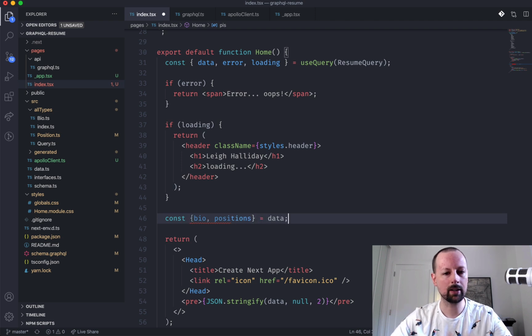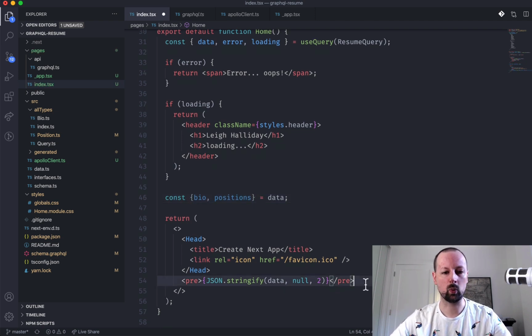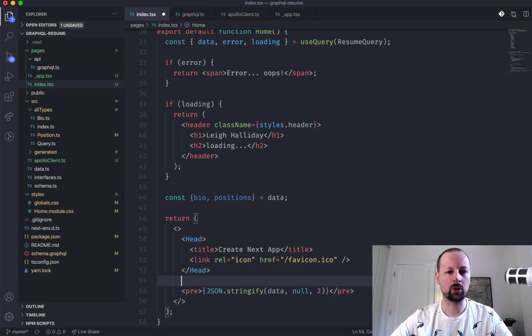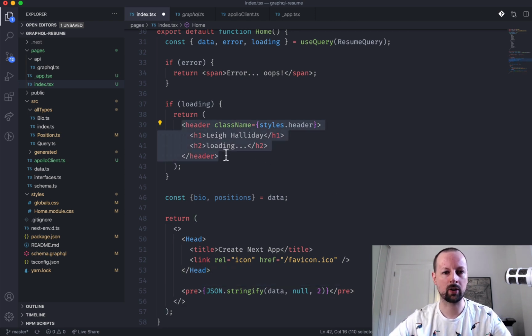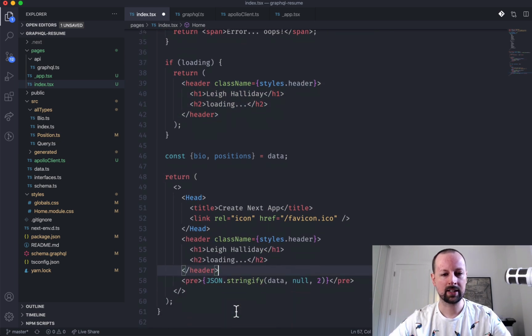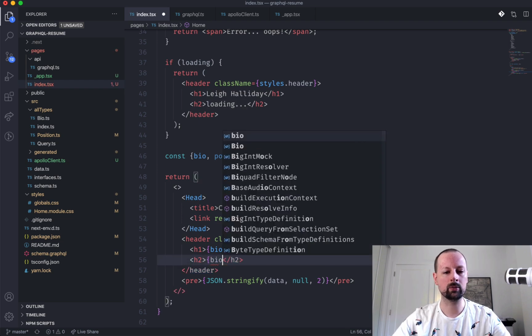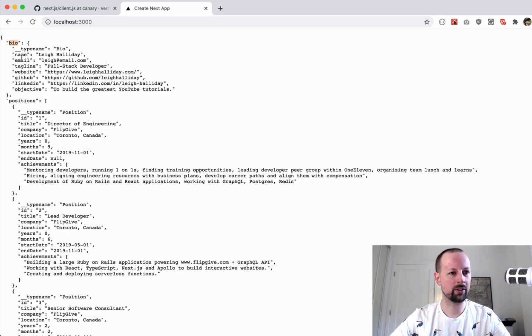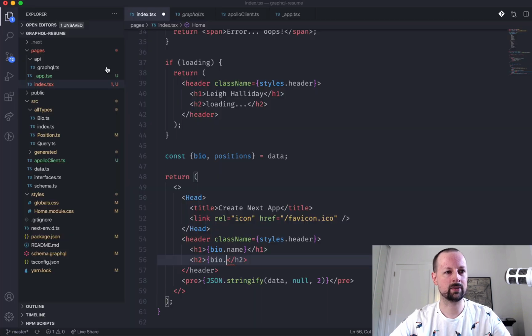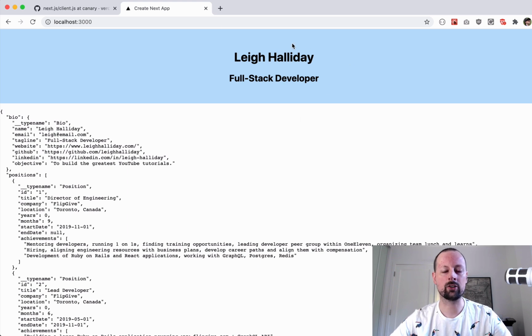variables equals data. And then what we can do is start with our header. We already have one started up here for our loading state. So I'm going to come down and instead of doing it with just hard-coded text, now we can actually do bio.name. And instead of loading, we can do bio, and I believe it was the tagline, full stack developer. No, tagline, just like that. And we have to close this little bracket here. So if we were to pop back here, we now have our header showing up.